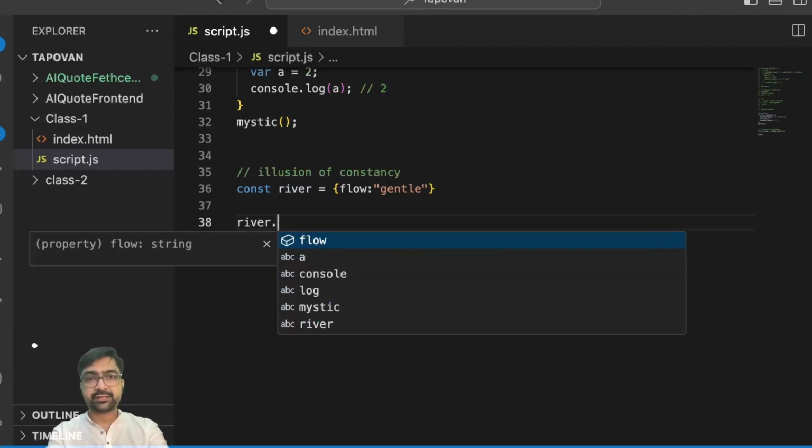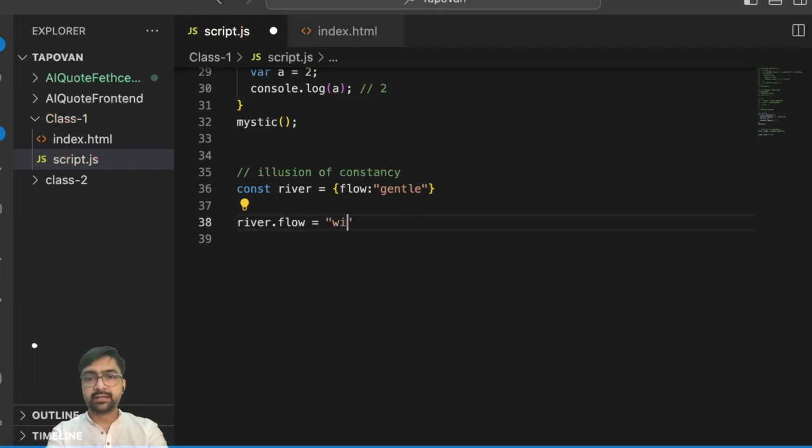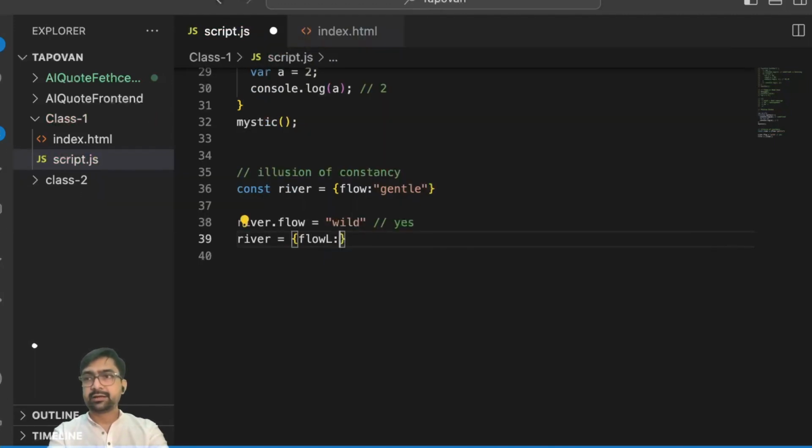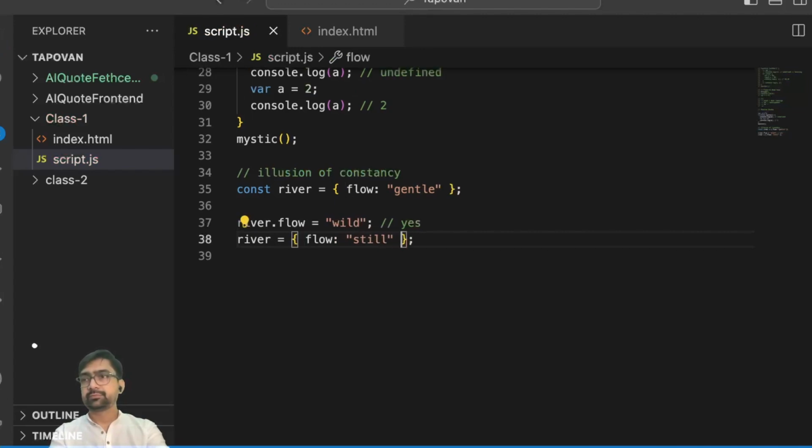Now tell me, my dear friend, is this allowed? Can I make this river go wild? The answer is yes. Can I make this river still by pointing it to a new object? Now, this is something which I cannot do. So, why can we change the river flow but not the river itself? The answer is that const locks the binding. Const will lock the binding but not the internals.